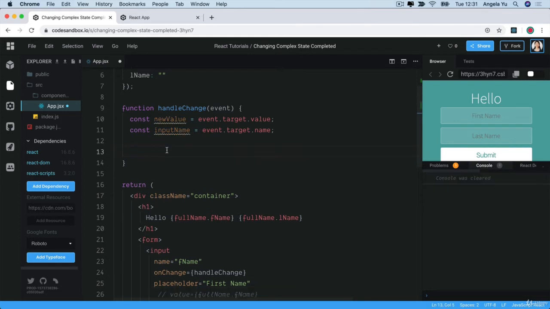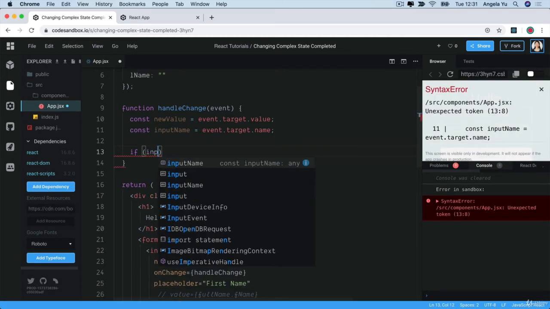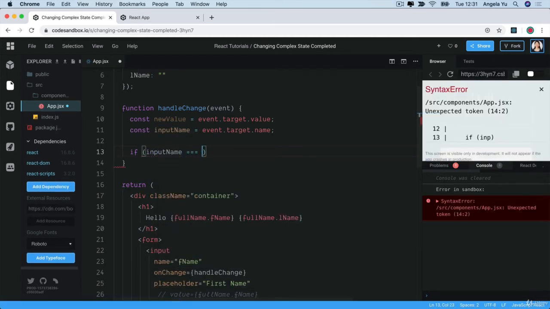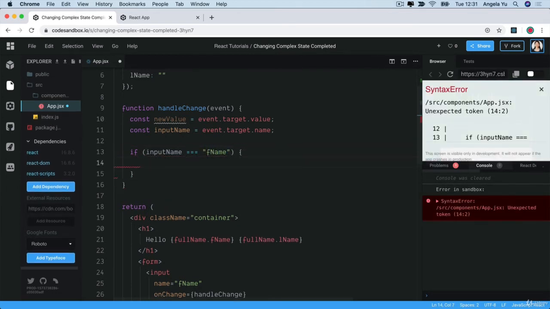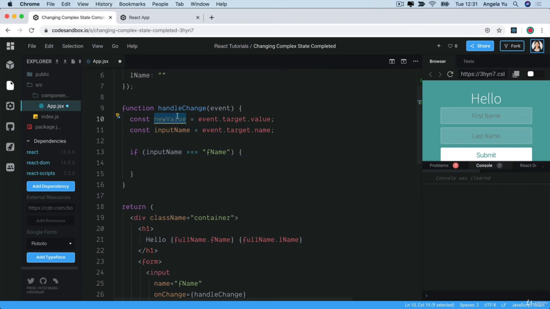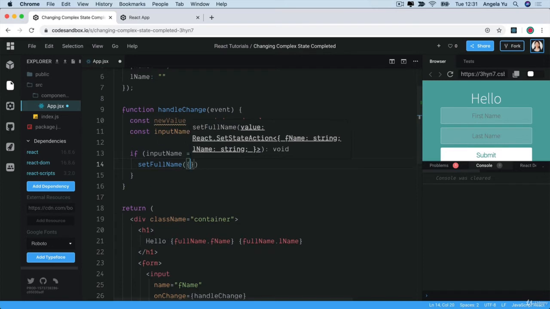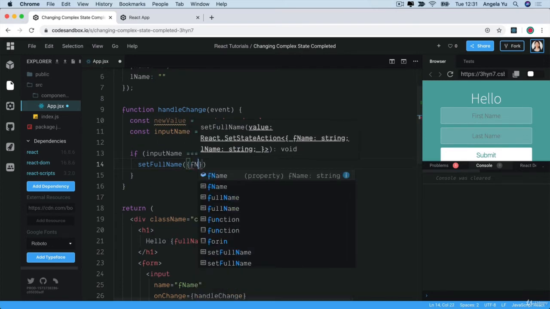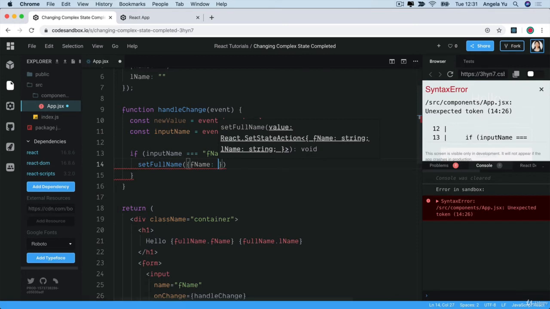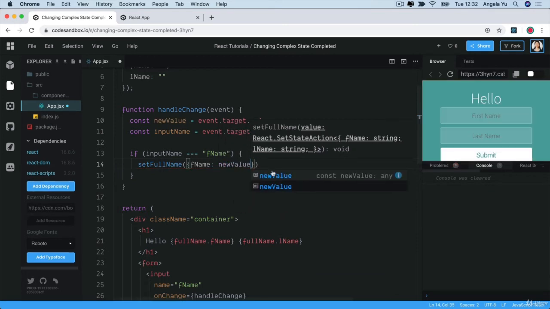And you might think that it's as simple as saying, well, if the input name is equal to fName, then in this case this new value is going to correspond to what the user typed in here. So in that case, I'm going to call setFullName, and inside here I'm going to pass over the key as fName and the value as the new value.